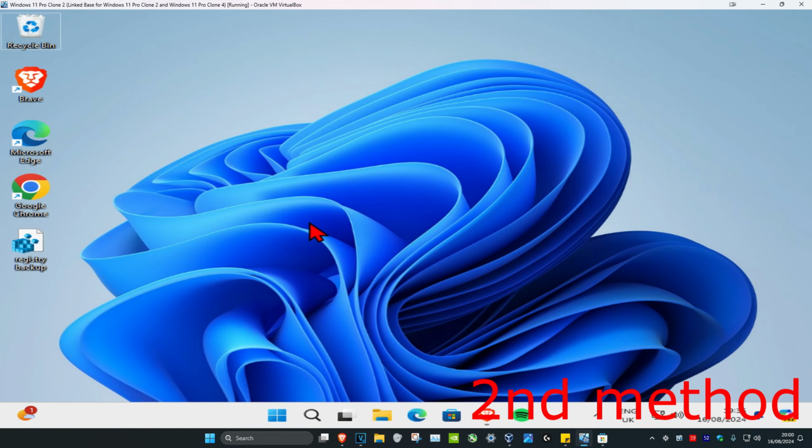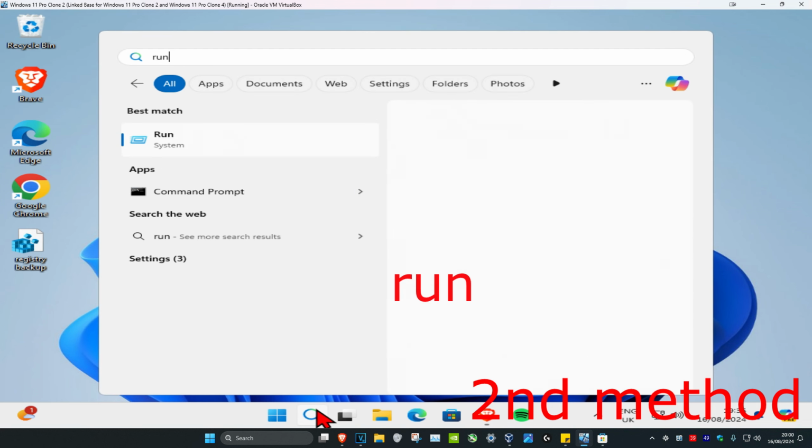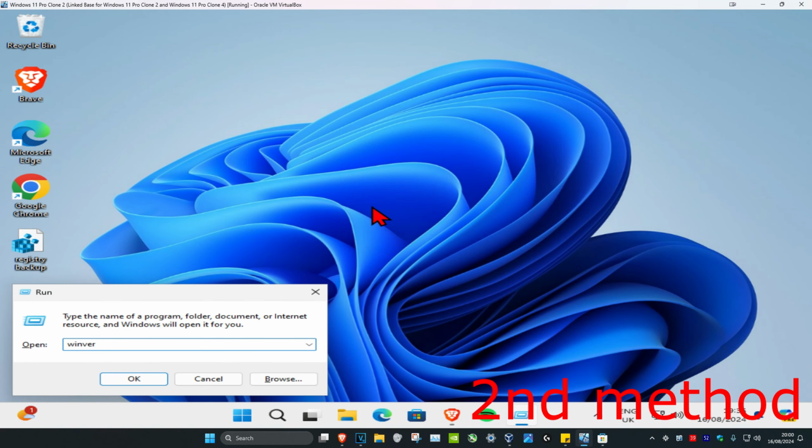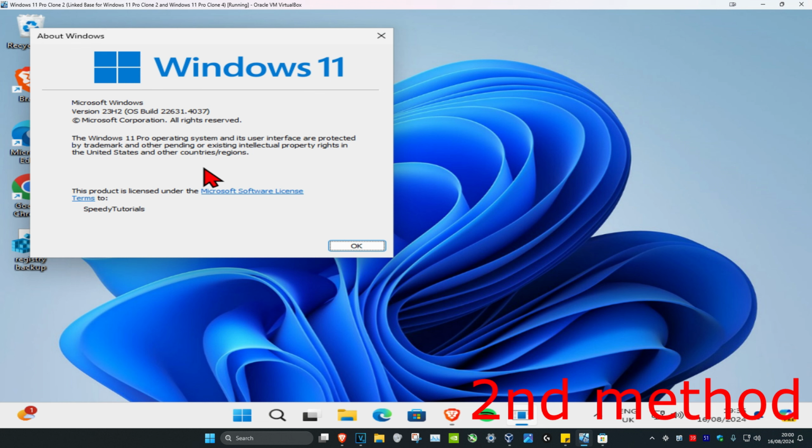If that did not work for you, then you may be using Windows in S mode. To know if you are or not, you want to head over to search and type in run. Then you want to type in WinVer and click on enter. And if you're using Windows in S mode, it will tell you right here. I'm not using it, but you might be using it.